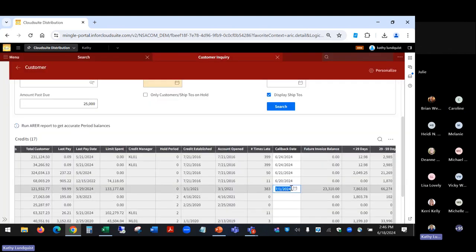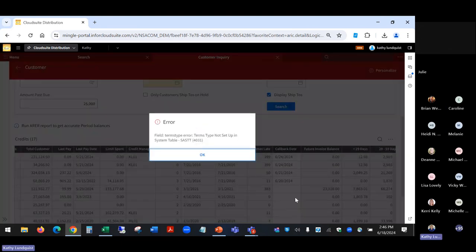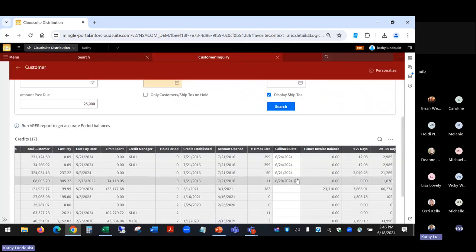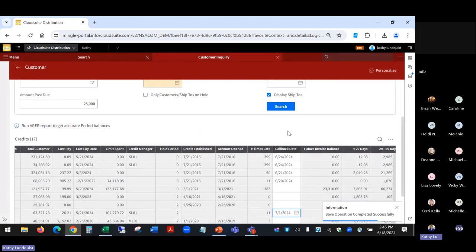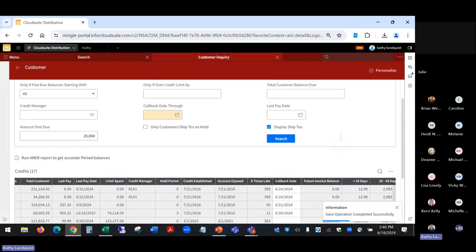So I'm going to clear that out. And that's a separate maintenance issue. Let's see if this one is good. Yeah. So I have to go in and fix those customers so that it doesn't do that. Let me try this one. Okay. So I can put that information in the callback date.